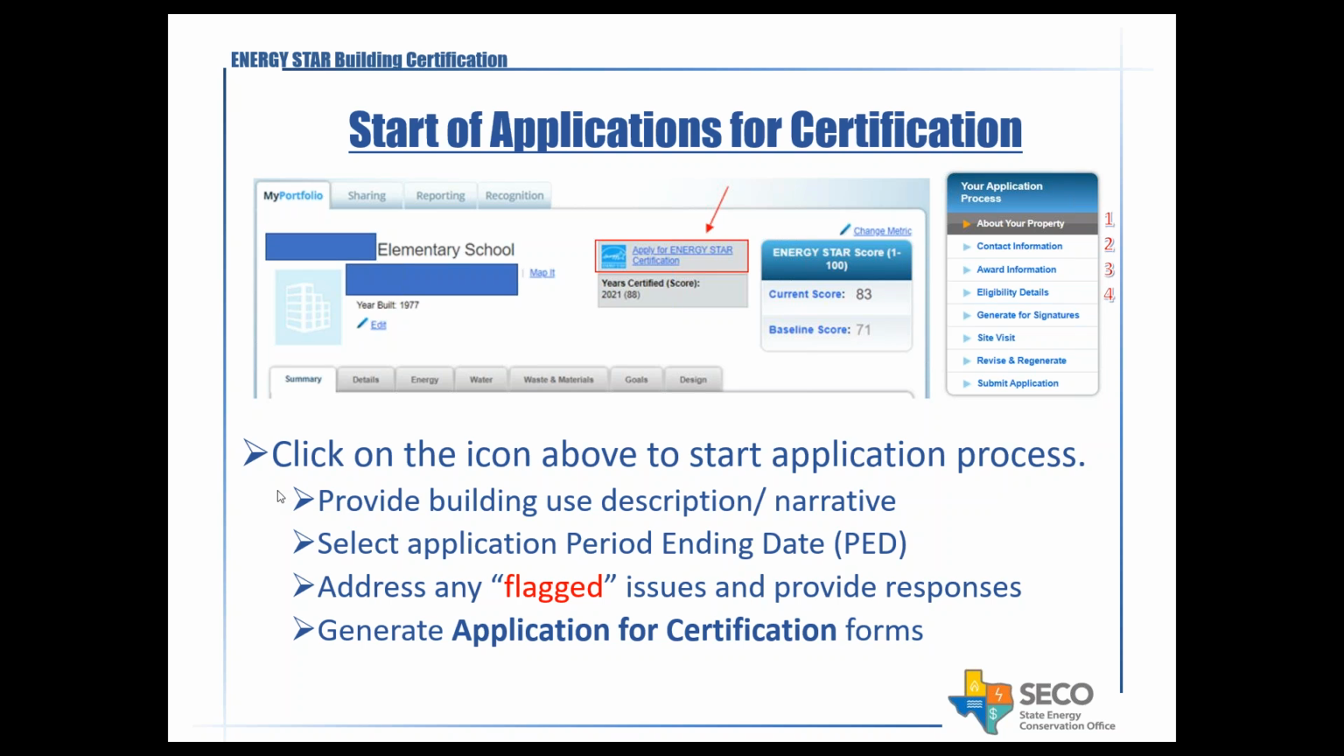So you'll need to provide the building use description and a narrative of your building. This will actually be used on the national database if you or anyone else wants to search for specific buildings. This will be what's provided as a narrative for your building, and if it receives the certification, it'll be in the national registry.